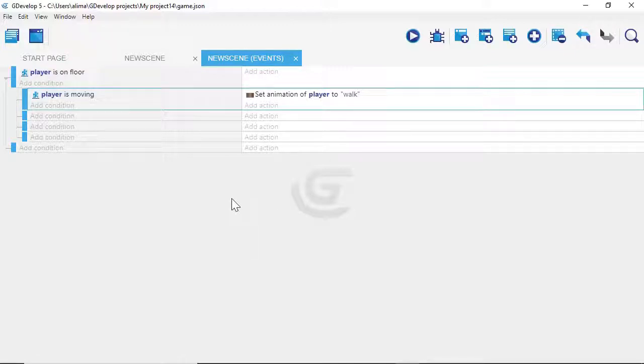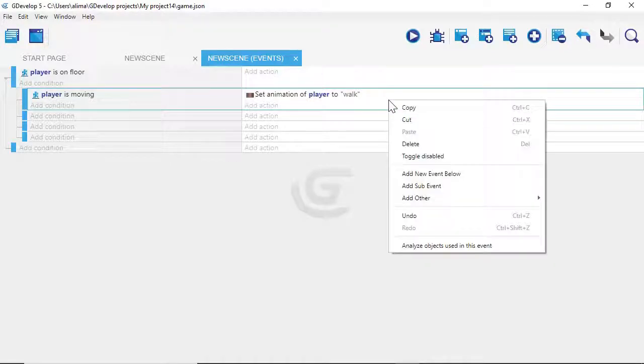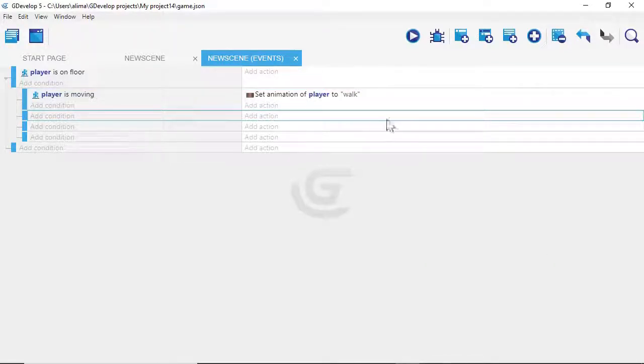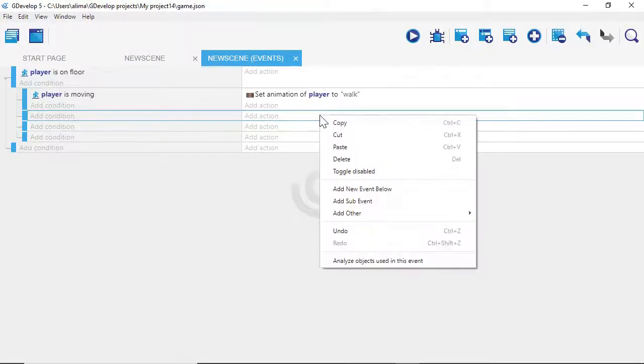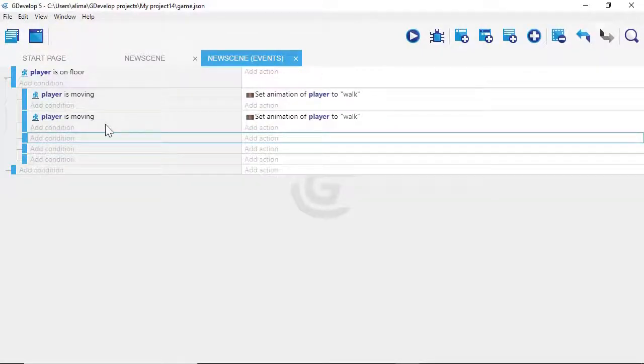Now, one of the nice things about GDevelop is we can copy and paste things to make things faster. So we pretty much have to tell GDevelop what to do when the player is not moving. Now that we're saying when the player is moving, walk, we need to tell it what to do when it's not moving. So what we're going to do is right-click, select copy. We're going to left-click here. And we left-clicked. It's important that you notice that this blue line is right here. Hovering over here, I'm going to right-click and select paste. So now we pasted what we copied right here.